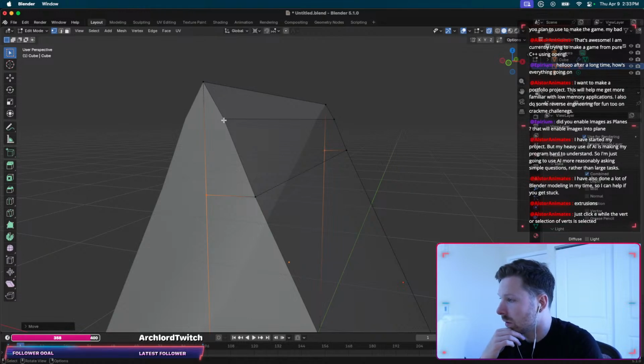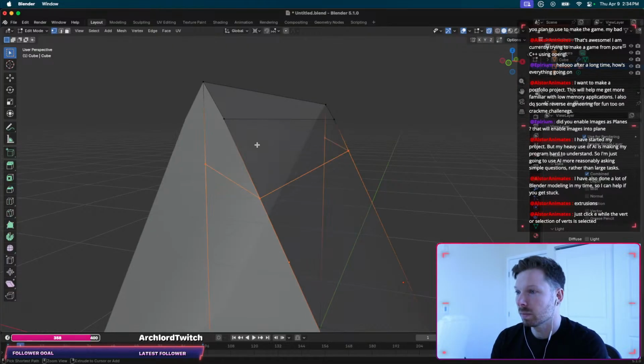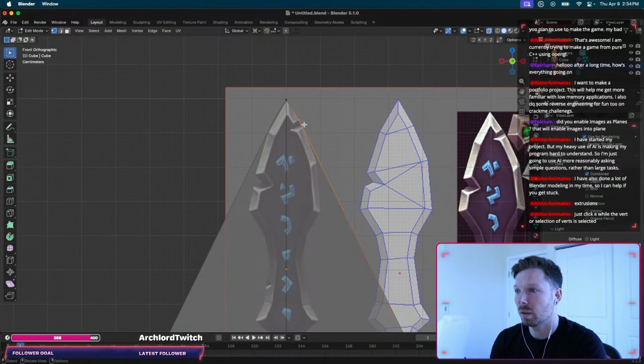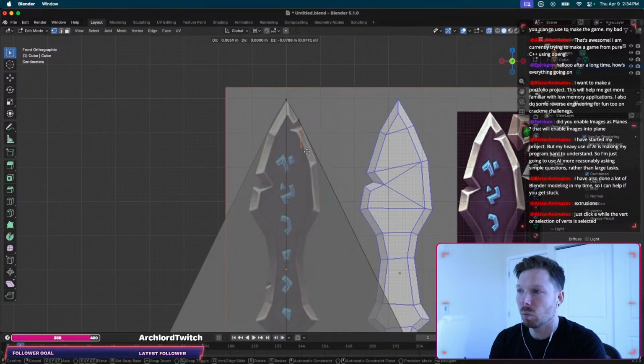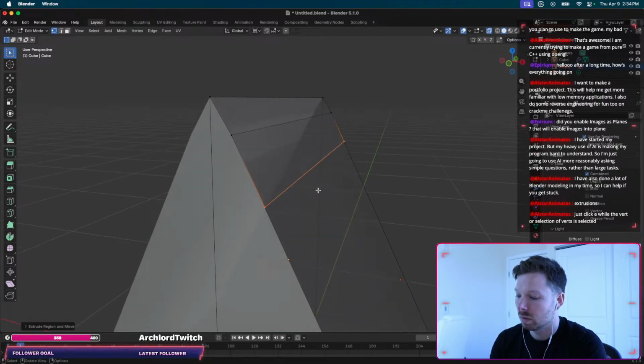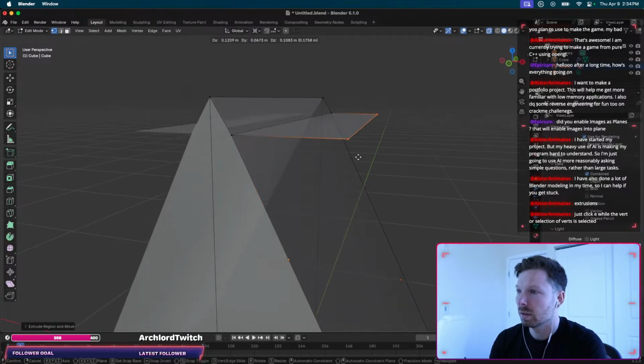Extrusions. Just press E while the vert is selected. Oh, is it extrusion? So for example, if I go to this guy and press E, then what am I extruding here? If I go this way, what did I do here? See, I introduced a new face of sorts, right?